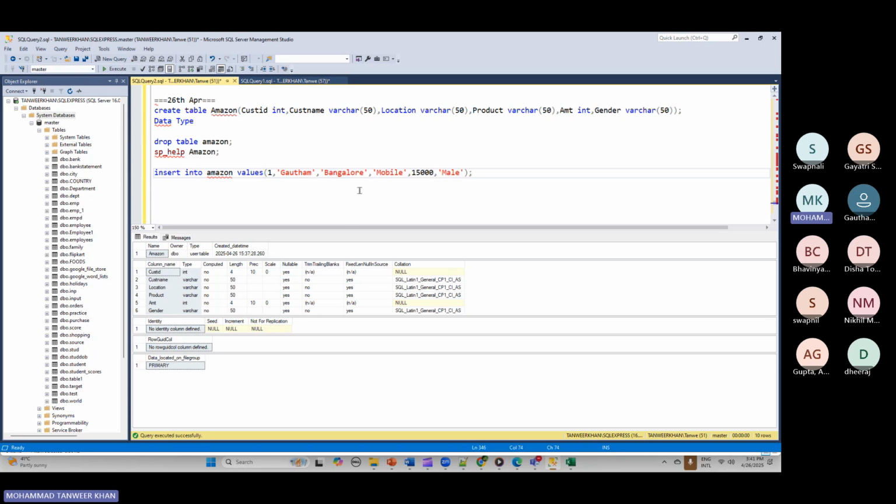A few important points which you have to take care of. The sequence matters here. If I'm saying sequence matters, it means the first column here is customer ID, so the first value should be customer ID. Second is customer name, then the second value should be the customer name value. Third is location, then there should be the location. You cannot swap it. It's not allowed. Got it?